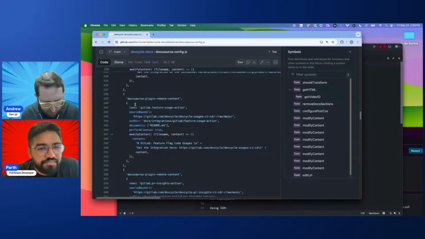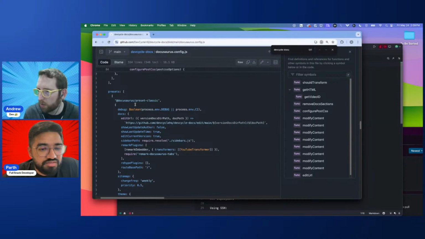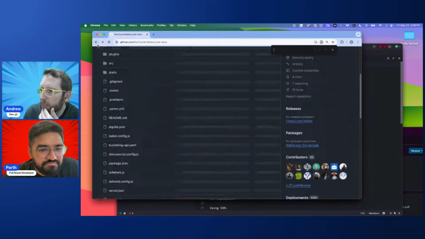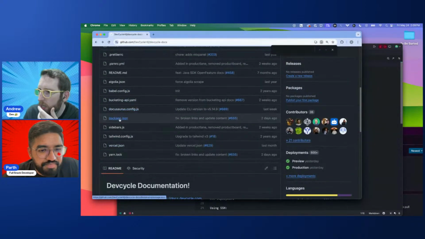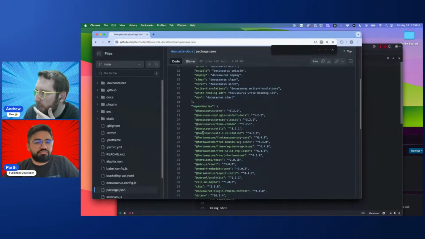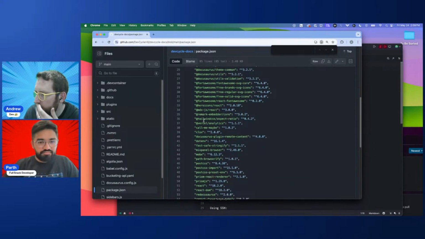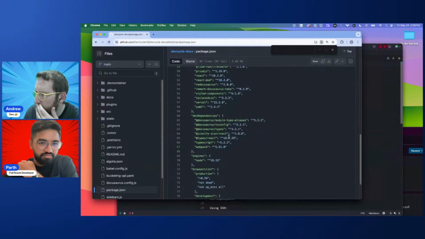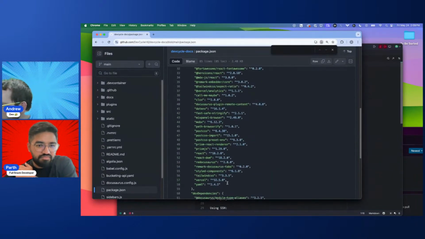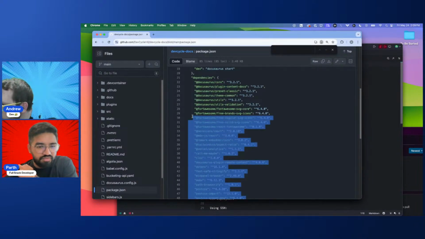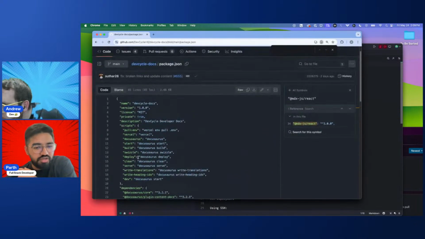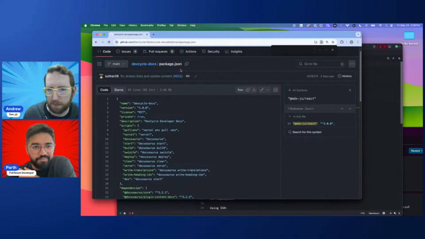What was it called? DevCycle Docusaurus or something. Let me go look at the package JSON. Oh, wrong one. There we go. All right. Do we have that in there? DevCycle Docusaurus plugin remote. Does it have it in there? No, we might have removed it. Yeah, it got removed at some point. It's probably for the best. It was probably breaking something.